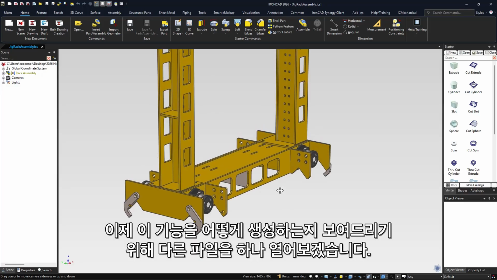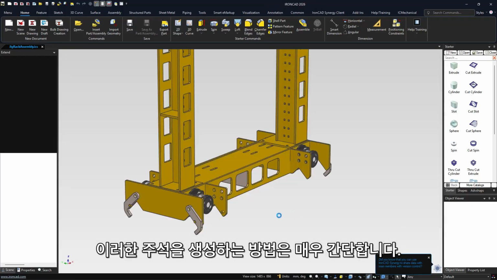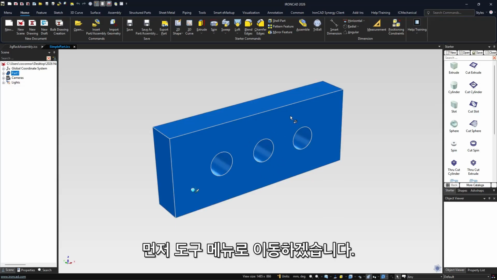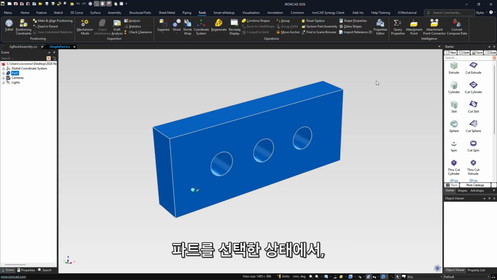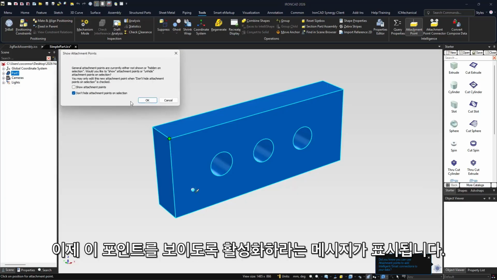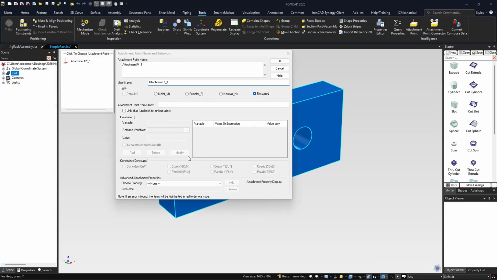So let's go ahead and open up another file to show you how to create this. I'm just going to use a simple part to demonstrate this. To create these annotations is very simple. It's making use of our existing attachment point capability. So we'll go into our tools, we have our part selected, and we'll do an attachment point. I'm going to put a point up here at the top, and it's going to tell me I just want to enable it so I can see it. That's fine. And I'm going to go into the names.